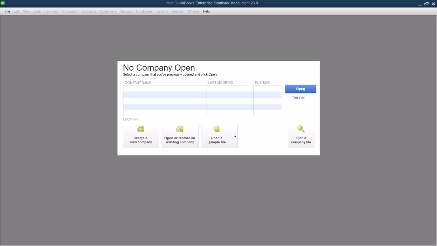Everyone, I'm the Tax Pro, and today we're going to talk about setting up a new company in QuickBooks Desktop Enterprise. This is very similar to setting up a company in regular QuickBooks Desktop, but I'm going to do a video for the Enterprise version, just in case that is particularly what you want to see.